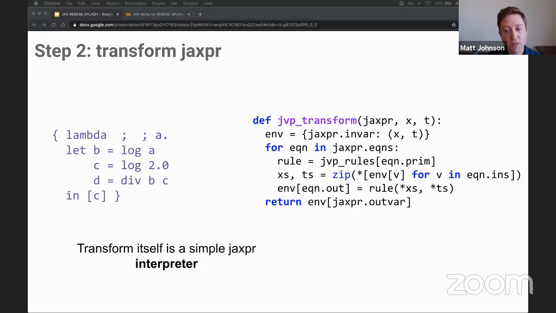And then we just write a little interpreter that walks the JAXPR and applies these rules. And that's how we get a JVP of a composition of operations. We just walk this JAXPR with a simple interpreter. This is slightly specialized, but this is essentially how simple JAXPR interpreters look. Now, what's really special is this JAXPR interpreter is itself a Python function.